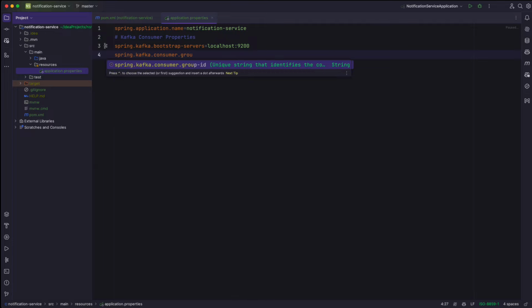And we are going to add a property called spring.kafka.consumer.group-id. So every consumer should define a unique identification ID called group ID. So if you are a consumer, then you need to have a group ID when you are reading messages from a Kafka topic. It's going to be notification service.